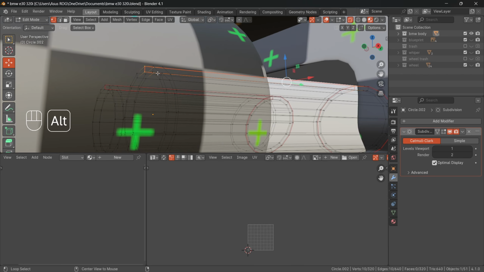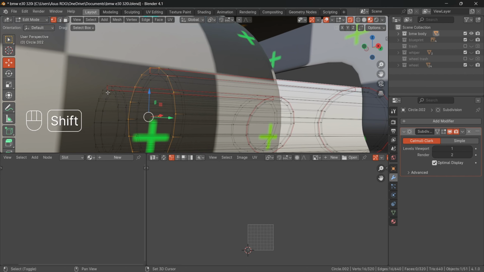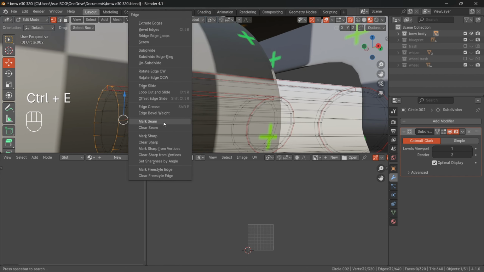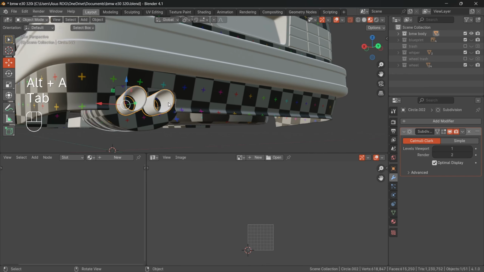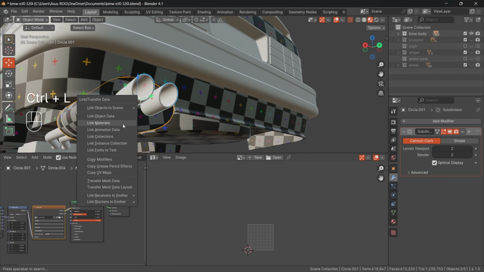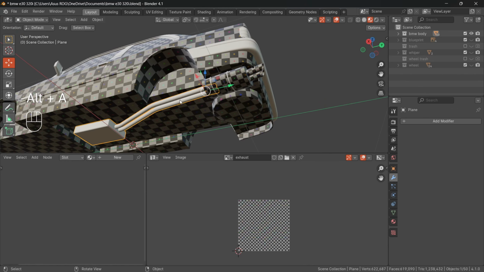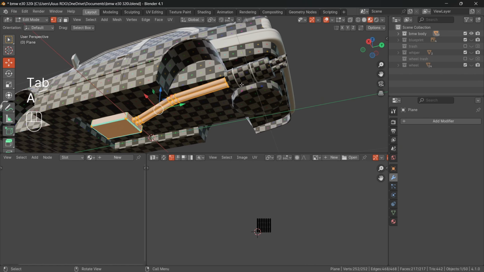Also, let's select all of this. I don't think you are saying this clearly. You can just mark seam here, select everything, and then you unwrap, and there we have it. Let me just link the same material, and we need to join. Okay, already joined. You can also use a smart UV for this.